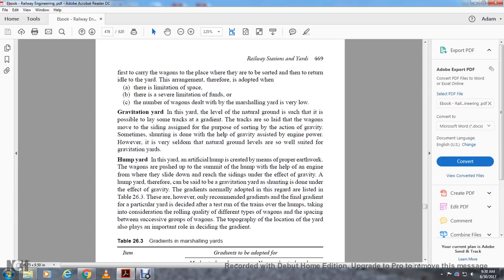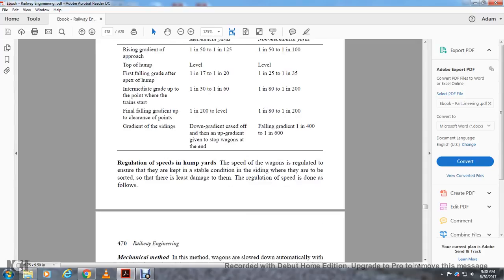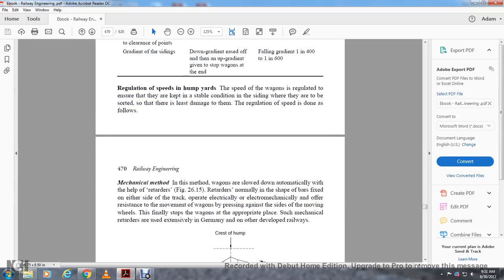However, these are only recommended gradients, and the final gradient in a particular yard is decided after a test run of the trains over the hump, taking into consideration the type and quality of different wagons, spacing between successive groups of wagons, and the topographical location of the yard. Regulation of speed in the hump yard: the speed of the wagons is regulated to ensure they run in stable condition to the sidings where they are to be sorted, so that there is the least damage to them. The regulation of speed is done as follows.